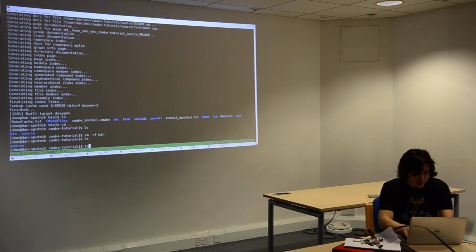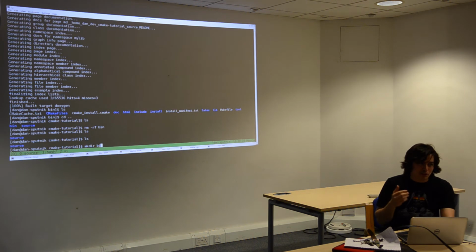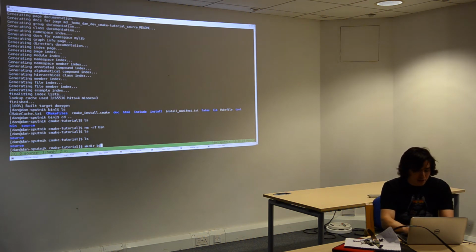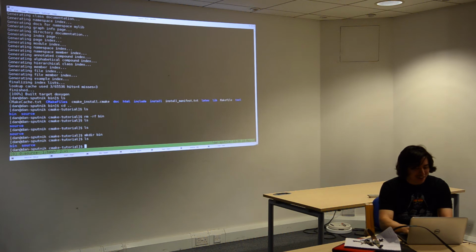That's the basics. Sorry, there's more to it, I just want to show something. I've not specified any programs, and I just want to show that CMake will still pass this and not crash out. So I'm going to make my binary folder.